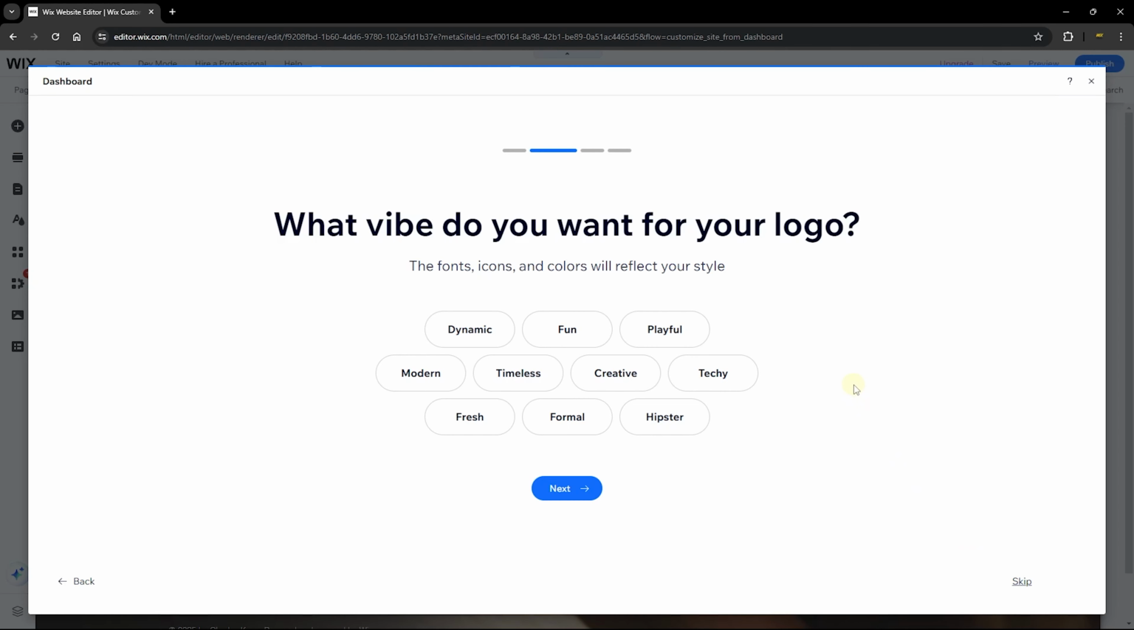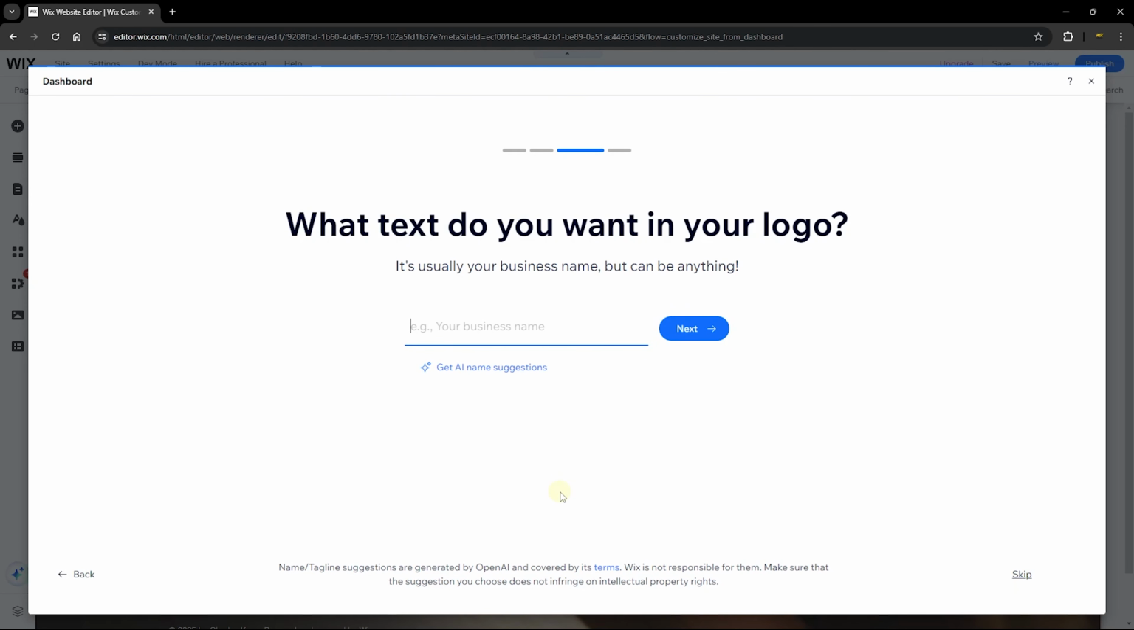Now you can go ahead and skip all of this if you're not sure about what you really want your logo to look like, but you can also do well to select all the options that you think apply to your logo. So I'm just going to go ahead and choose 3 options and click on next. But if you're not sure, just go ahead and click on skip. I'm just going to go ahead and click on next, and the very next thing they ask is what text do we want for our logo.